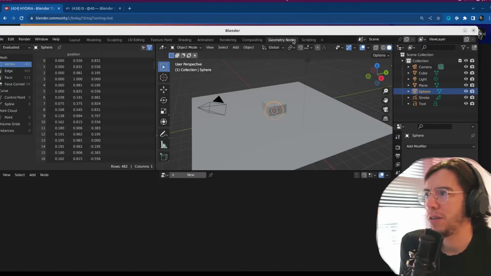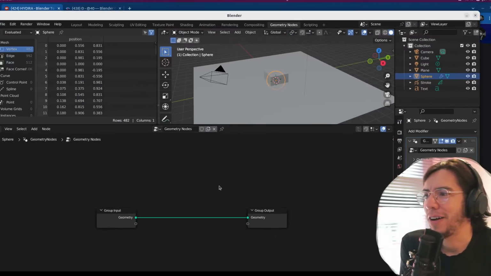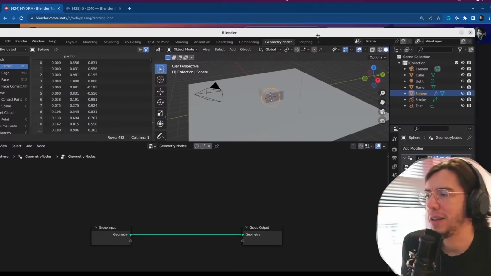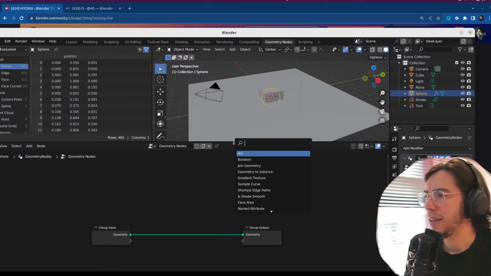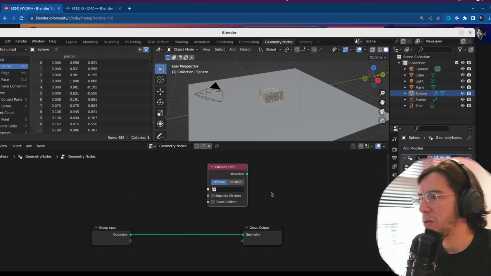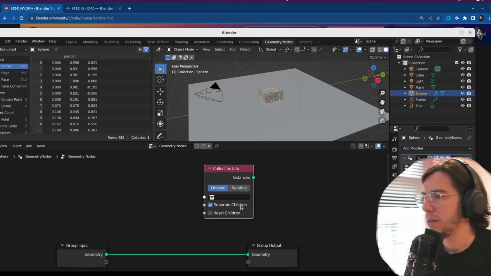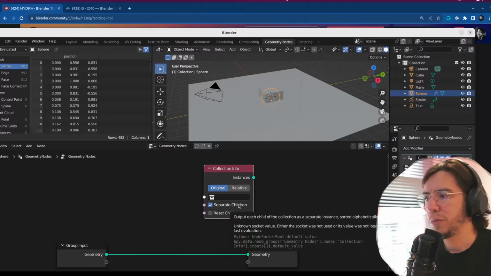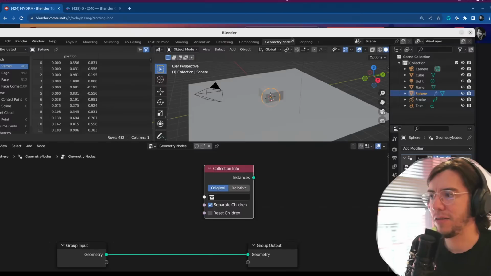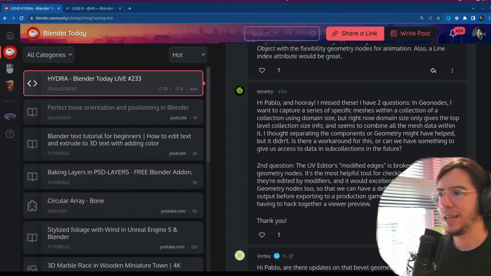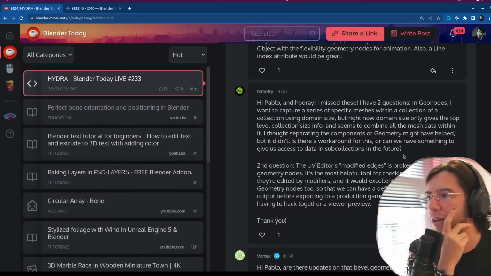I'm afraid I'm not qualified to answer that. I'm not that familiar with it, but the collection input doesn't show. If you separate the children, doesn't that give you the actual, or it only applies to this collection? Output each child of the collection as a separate instance. And would that give you the collection itself, and then you can run this again inside of that collection? Maybe you can access that with an index ID. I'm sorry, I'm not totally familiar with that.